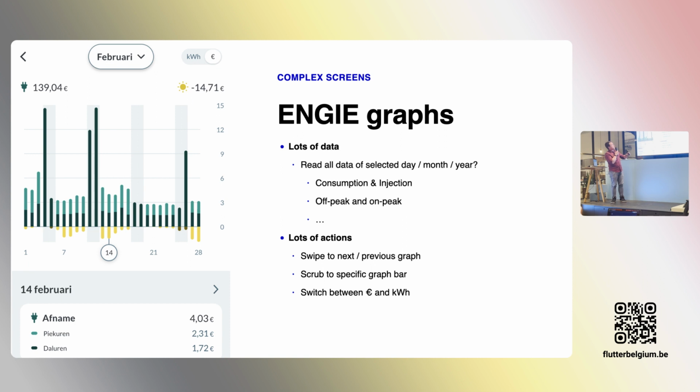So as you can see here, we're currently on the month February. The 14th day is selected. Should we just read all data of that day? That might be consumption and injection if you also have solar panels. You should also probably read off-peak and on-peak, peak and daluren. That's also data that you can read.